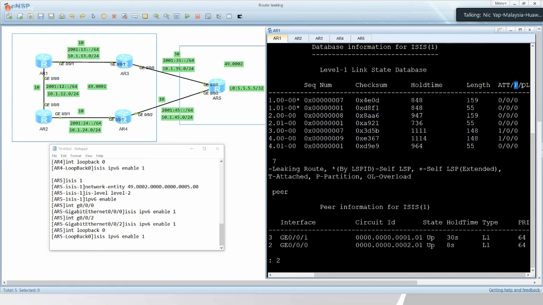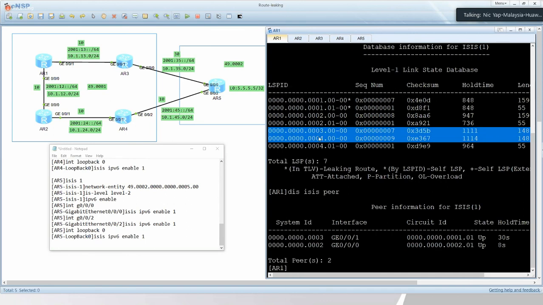ATT, P, and OL. So we focus on the ATT bit here. You can see that these two, routers 3 and 4, have ATT bit 1. Why do we have an ATT bit of 1?